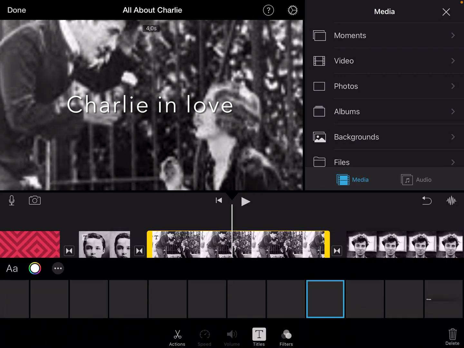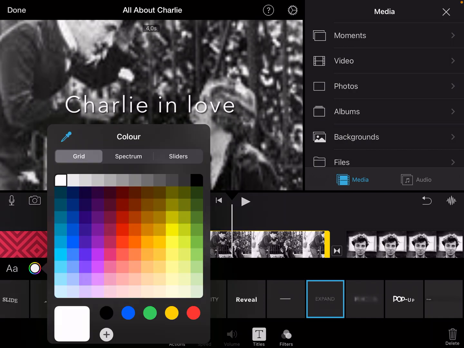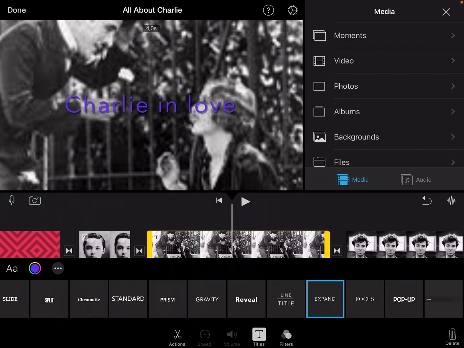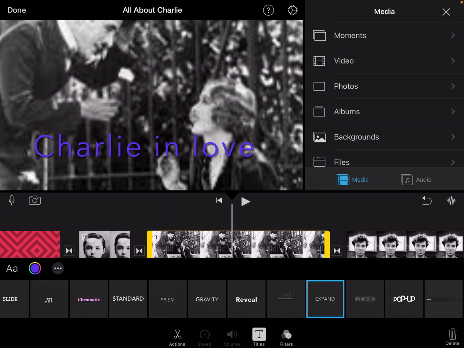Can you remember how to change the colour? Yeah, you look on that circle with the colours there. Let's have a blue, Charlie in love. Remember how to move it about. You tap on it, you can drag it around, and you pinch bigger and smaller. Okay, so that's probably what you've done already.